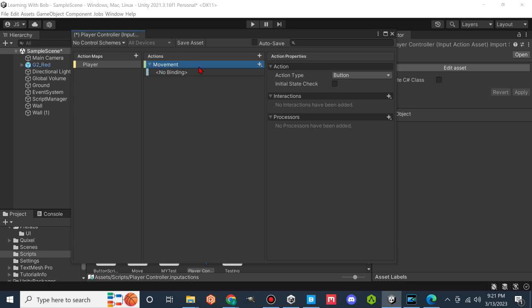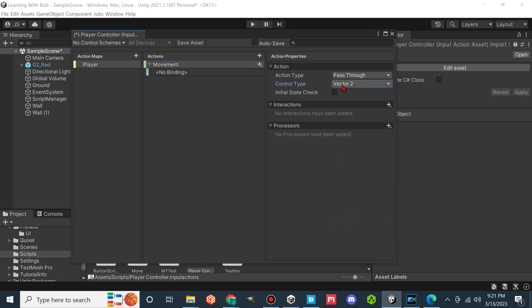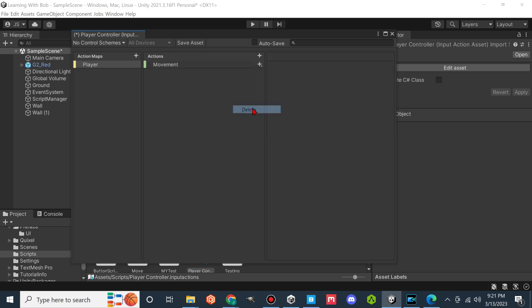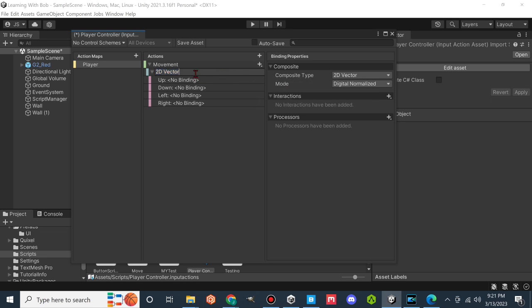And this movement action is going to be a pass-through and a vector 2. The reason why it's a vector 2 and not a vector 3 like we did in the C# tutorials before is because you're not having it go up and down. You're having it move side to side and forward and backward. So it's only two vectors that you're working with. We're going to delete this one here. And we're going to add an up, down, left, right composite. This one is going to be representing our keyboard, or WASD.